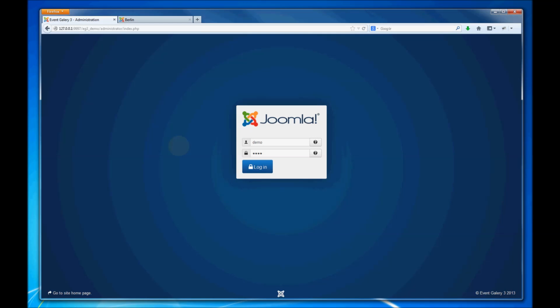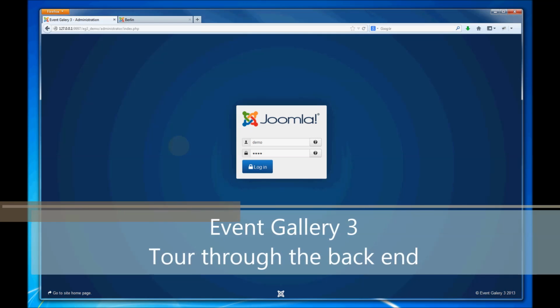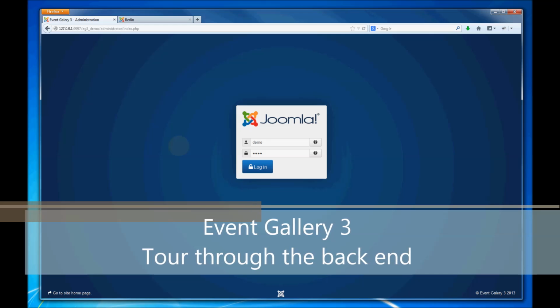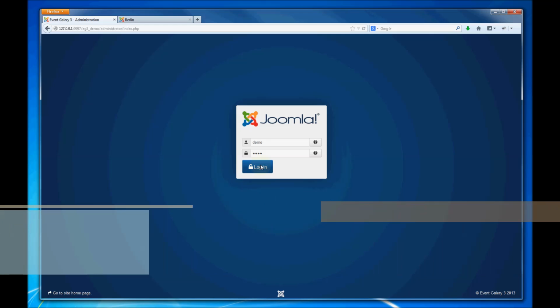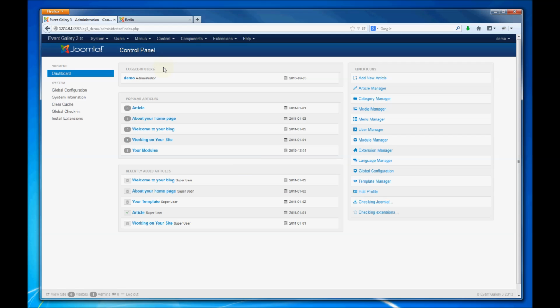Welcome to the demo of Event Gallery 3. This time I will present you the new backend. So the first thing, of course, we have to do is log in.